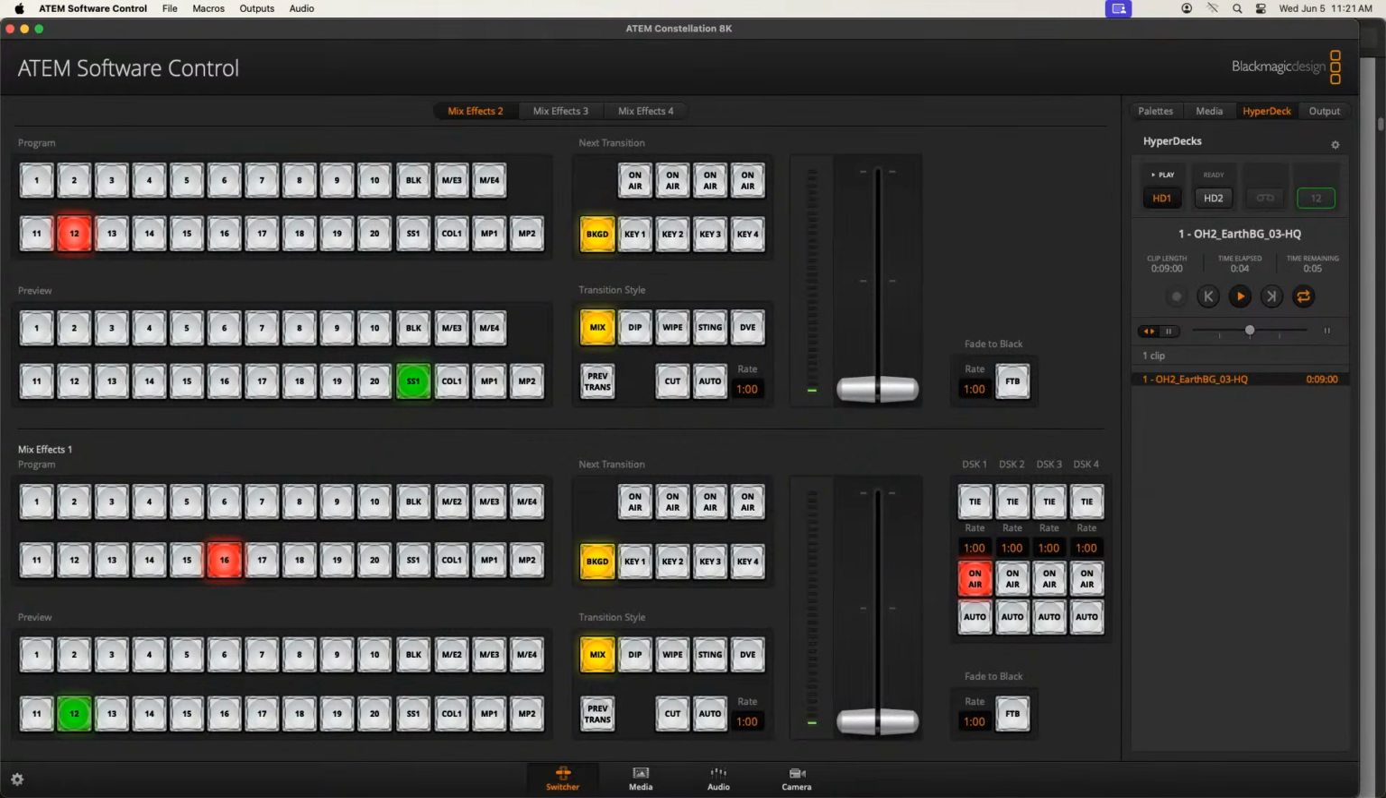Assigning what goes out to your SDI outputs is a relatively new feature in a firmware release for the ATEMs that came out a couple months ago. And we're seeing here the ATEM software control for a Constellation 8K. This is the actual Constellation that this show is being cut on. So I'm not going to touch anything on this page because Michael Smith is going to yell at me.